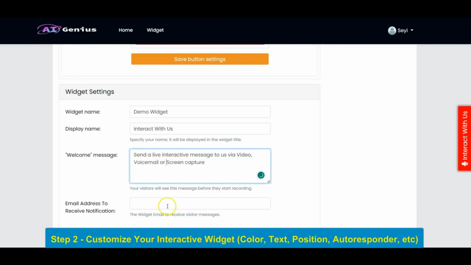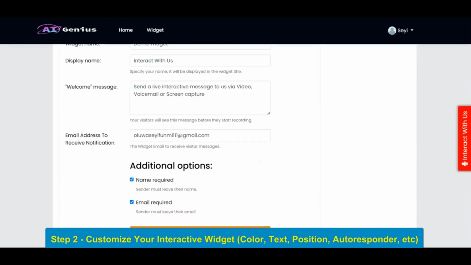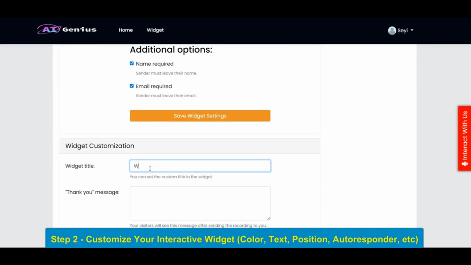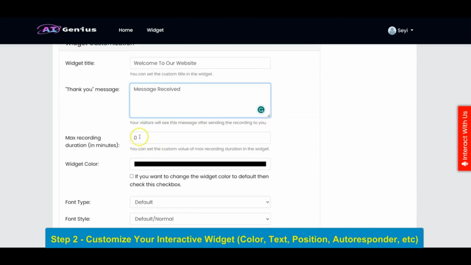Okay, then you can input your email address right here, so you can set up if you want to get the customer's name and email, and click on save. Alright, so right here you can input your widget title. Welcome to our website. Okay, then you put in your thank you message here, and right here you can specify the maximum recording duration. Okay, if you want it to be 60 minutes or whatever you want.